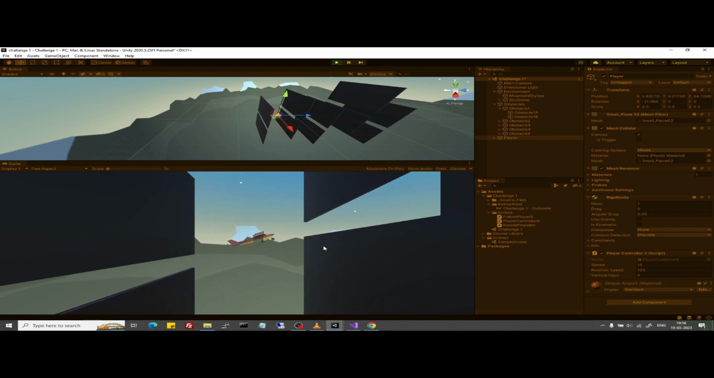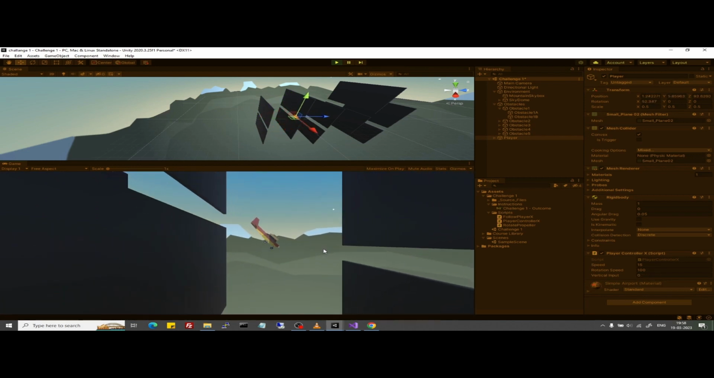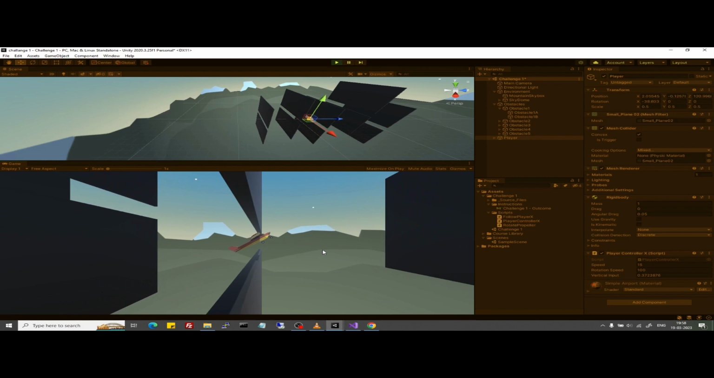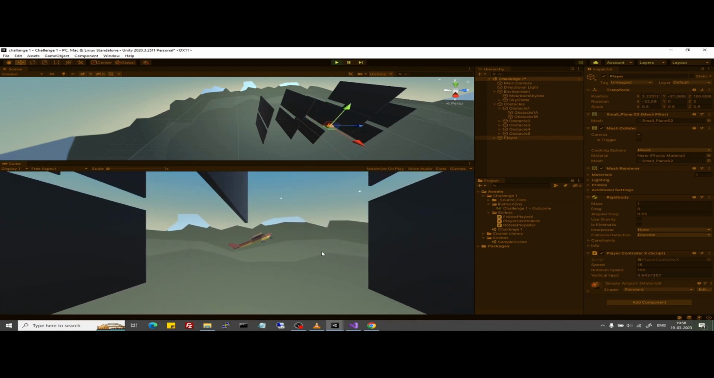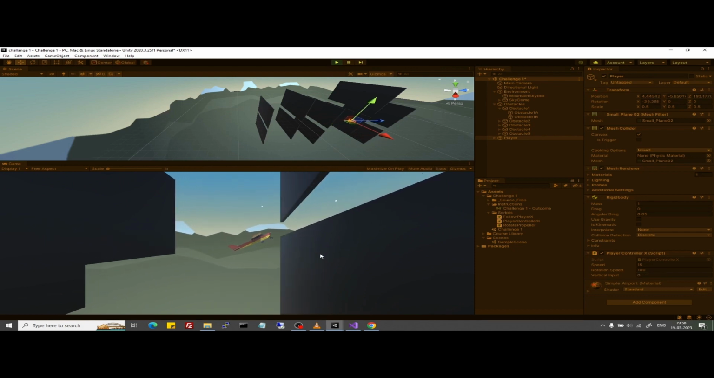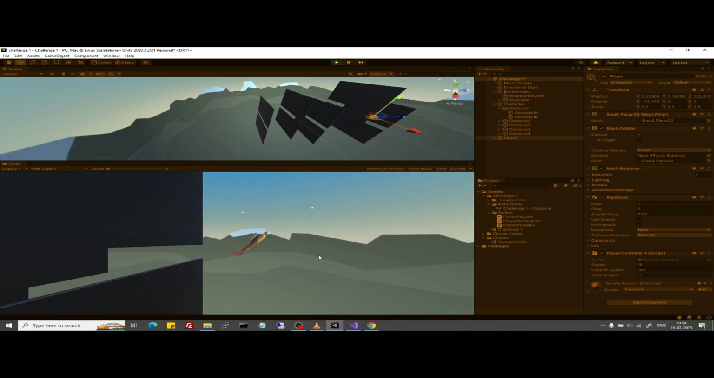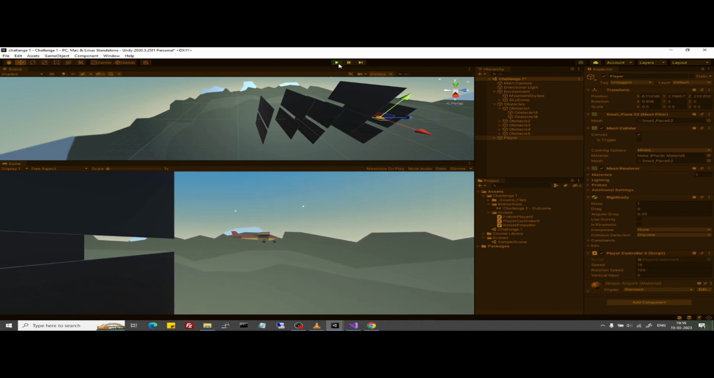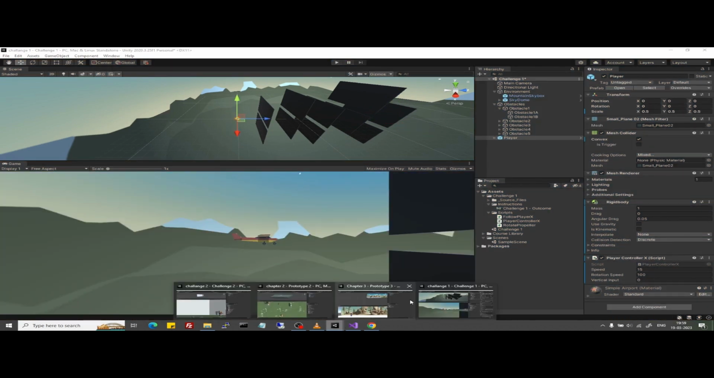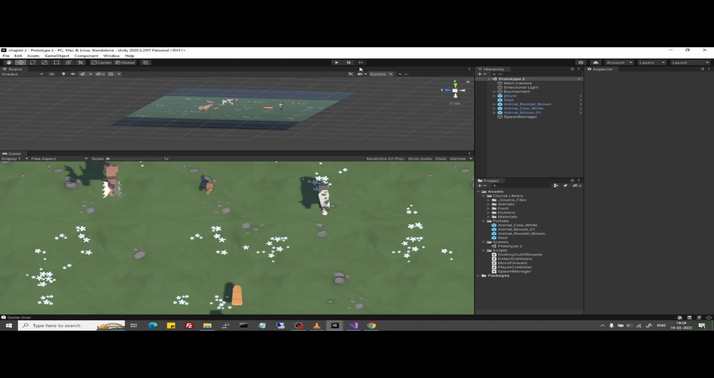So this is a plane, and the player has to control it so that the plane does not collide with any wall, and yeah, it's done. And the second thing which I worked on is this one.